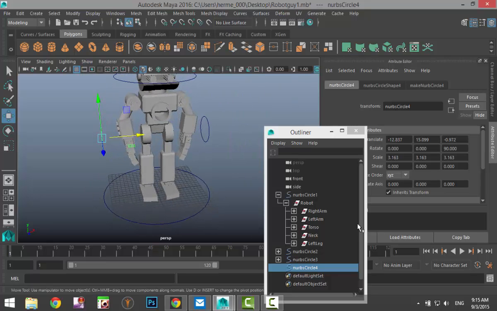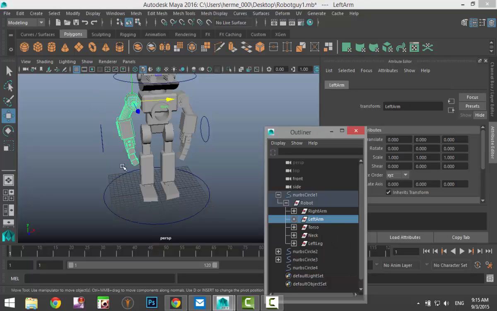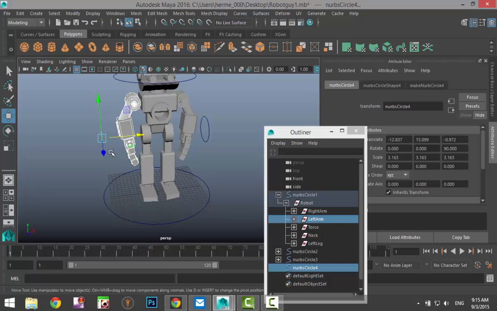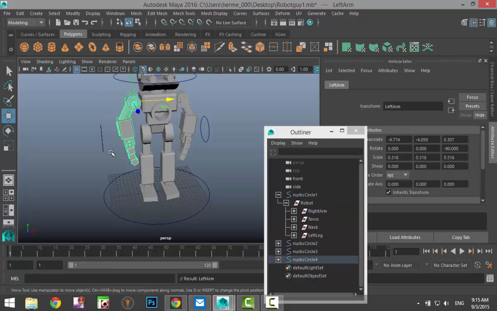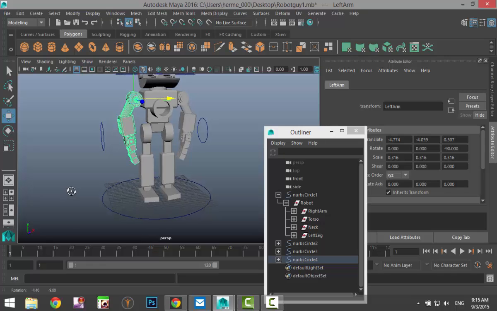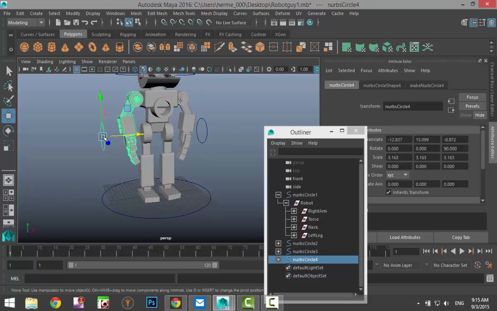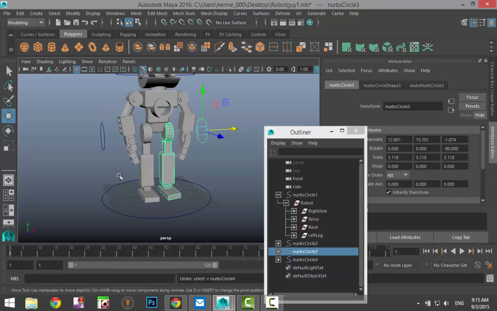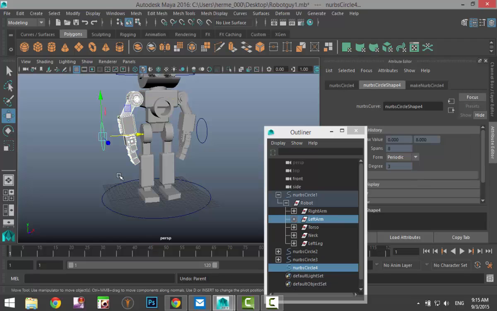Okay. And then we're going to select our left arm, shift select our control, and hit P to parent. So I have controls for the, sorry, that was for the leg. I'm sorry, guys. Control Z, Control Z, Control Z.